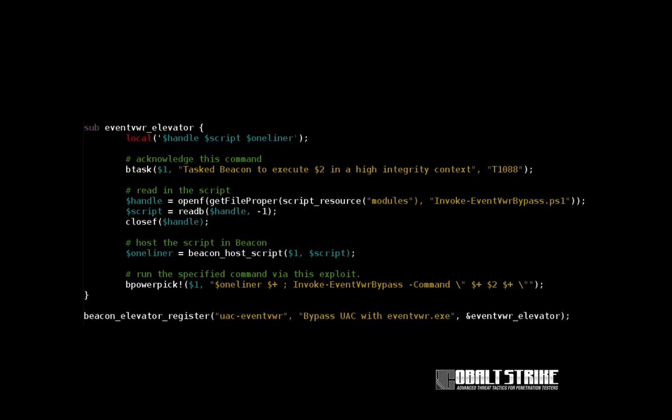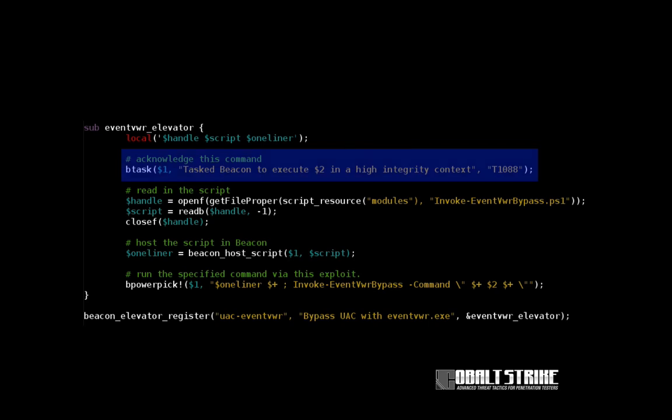Here's another example from the Elevate kit. This example integrates Invoke-EventViewerBypass.ps1 from PowerShell Empire into Cobalt Strike's runasadmin command. Here's how it works. btask announces to the Cobalt Strike beacon console that beacon has been tasked to run something, $2, in a high integrity context. A high integrity context is referring to a UAC bypass. We'll talk about what that means in a moment.